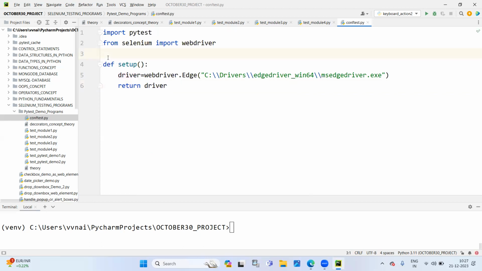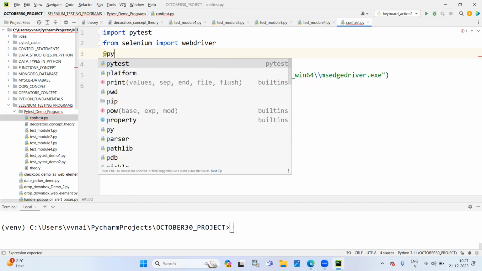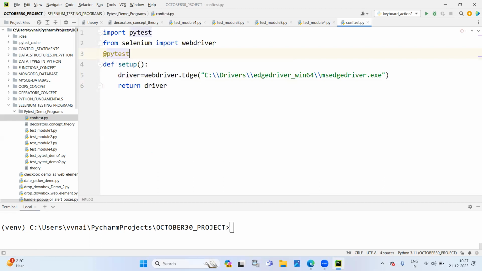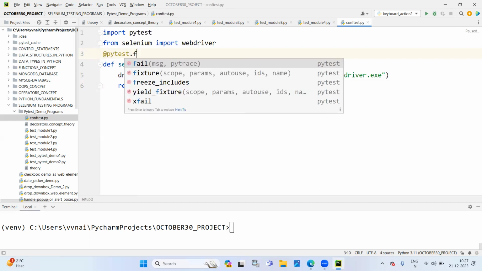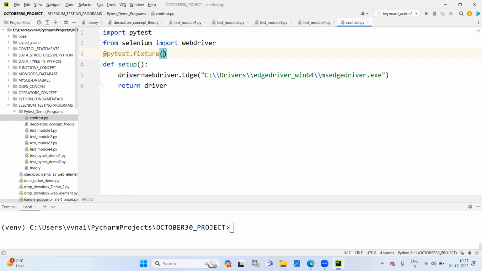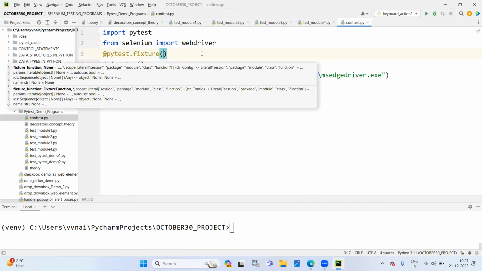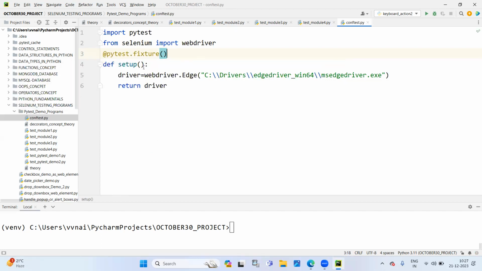The point here is, how to make this setup method a fixture. Now here, the @ symbol, @pytest.fixture. You see, I made this setup method a fixture with the fixture decorator in order to make this method code reusable. For that reason, I made the setup method a fixture method.